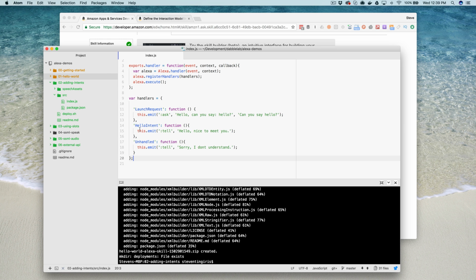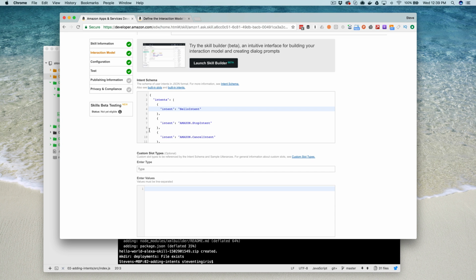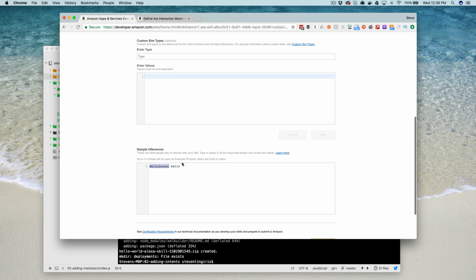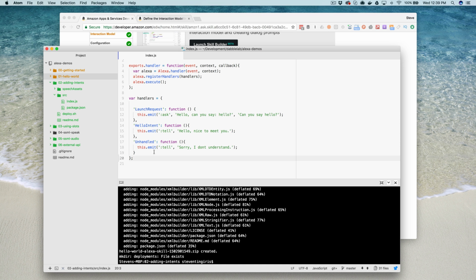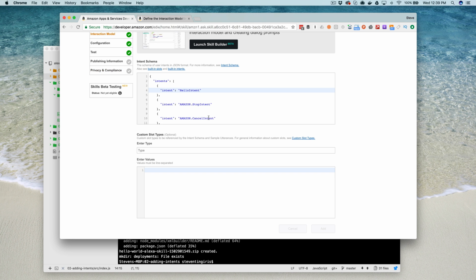So now we have everything working the way that it should. This utterance, hello, is mapped to the hello intent, which we defined up here in our intent schema, and finally mapped that over here to a handler that is responding with hello, nice to meet you. So that's it. Let me just walk through it with a brand new intent just to reinforce the whole process.